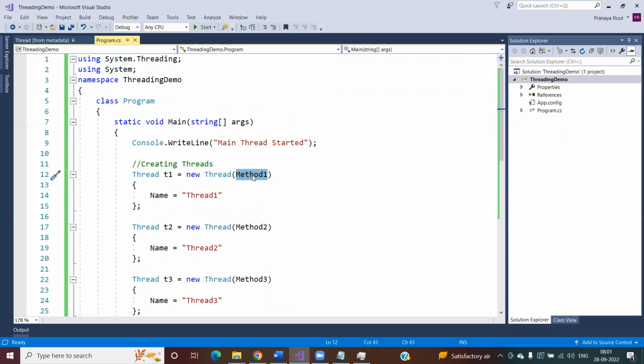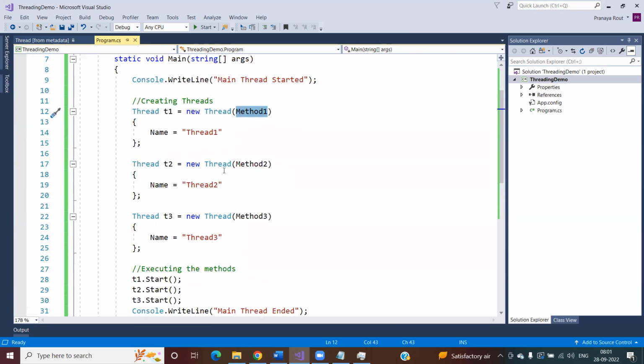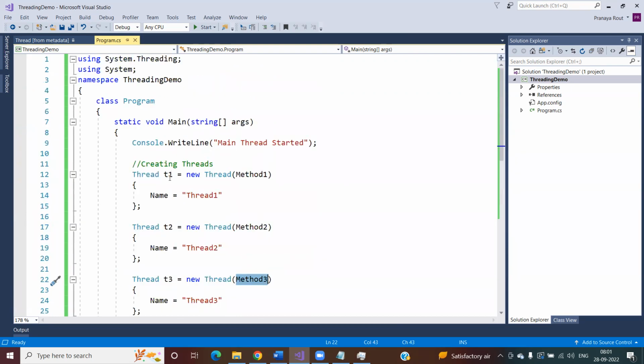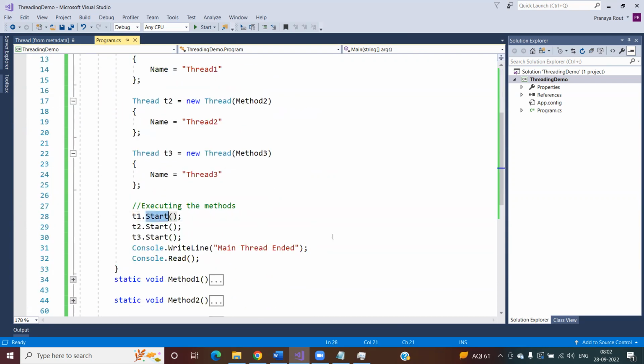Yes. Right. And I'm doing the same thing with T2 and T3. This is thread 2, which is going to execute my method 2. This is T3, which is going to execute my method 3. Previously, how to invoke the delegate? You need to invoke the delegate like a method, or by using the Invoke function. But in the case of a thread, you need to invoke the thread by using the Start method.